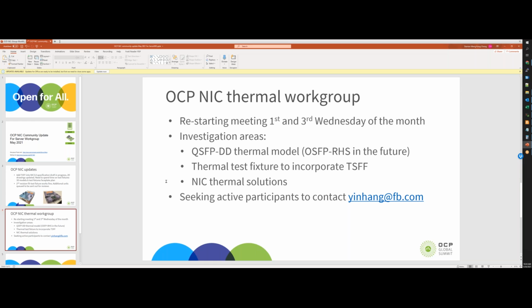Currently we have system vendors, connector vendors, heatsink vendors, and obviously NIC vendors in the thermal work group. But we will always welcome more server vendors, because your design could be different from what we are thinking and what we know. Hence, we would like to seek server group participants. If you'd like to join us, please send an email to me or Ian.